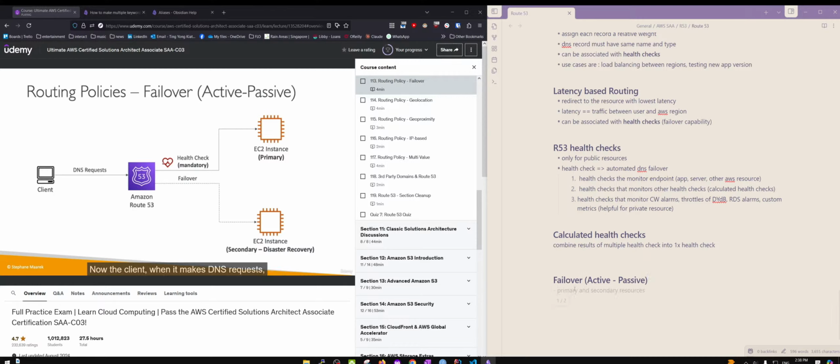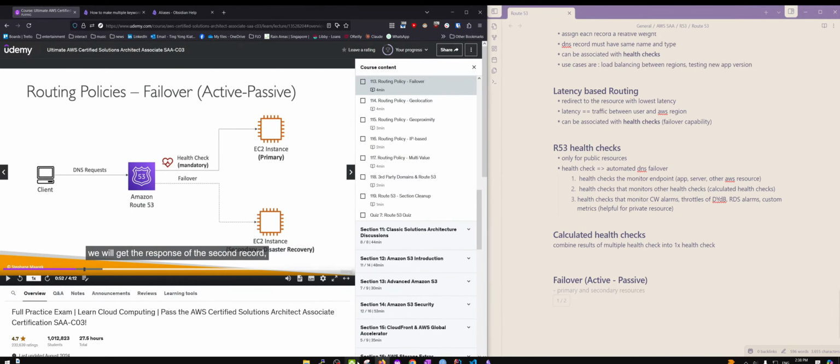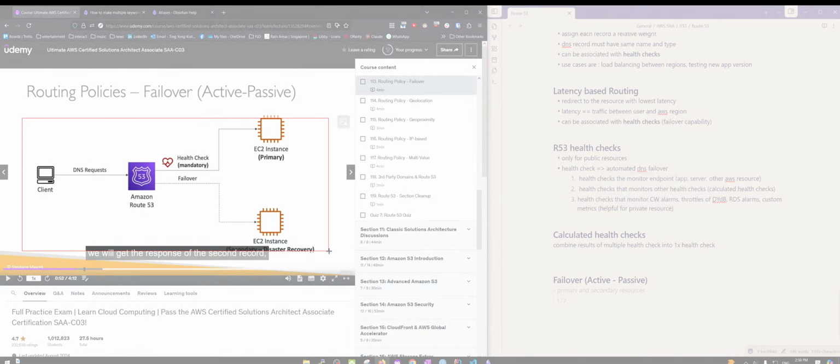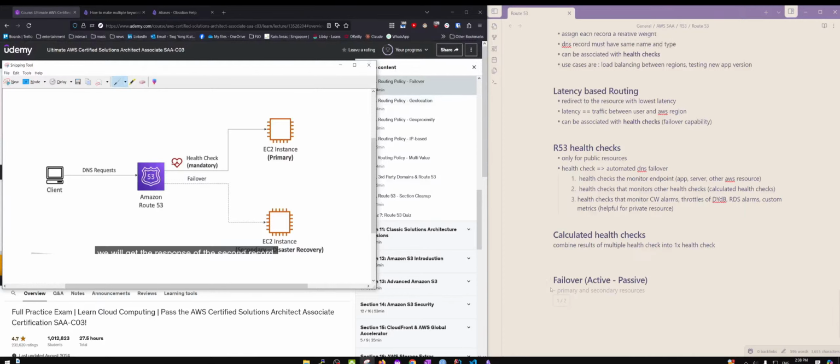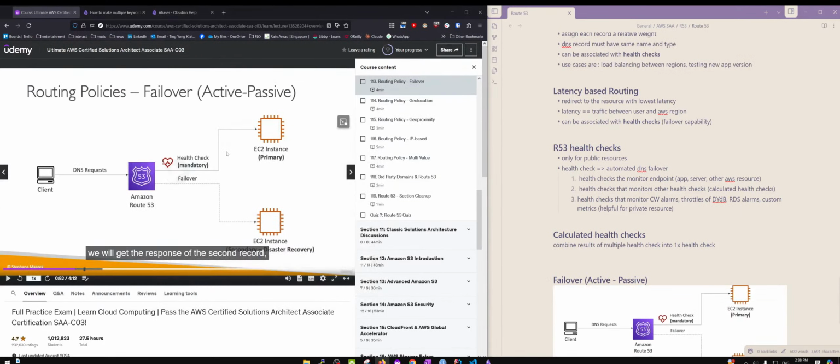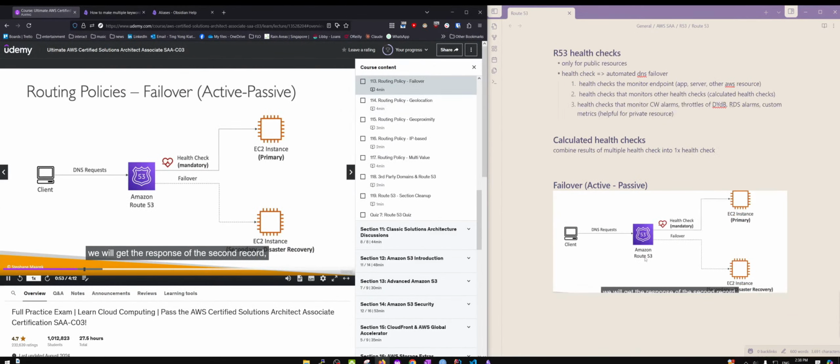Now, when the client makes DNS requests, it will automatically get the resource that is deemed healthy. So if our primary is healthy, then Route 53 will answer with the primary record. But if the health check is unhealthy, automatically we will get the response of the second record, which really helps us do a failover. So that's it. Let's go in the hands-on to see how we can practice this.